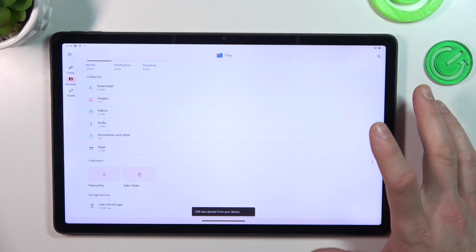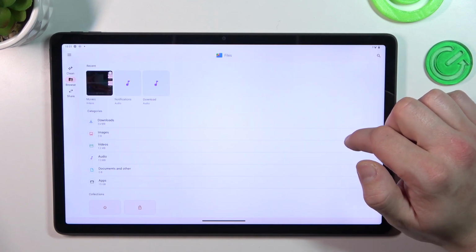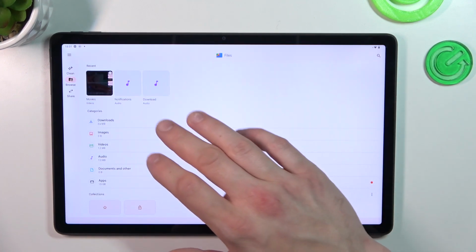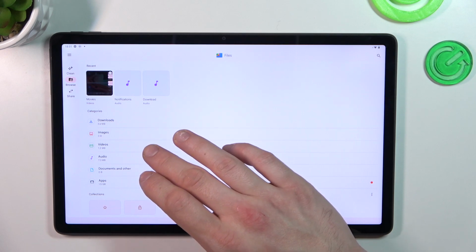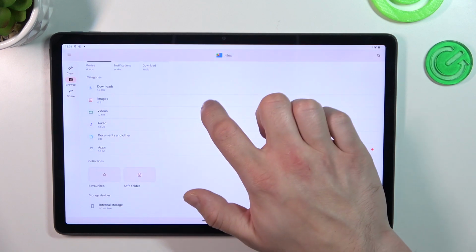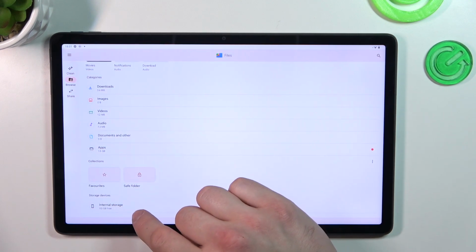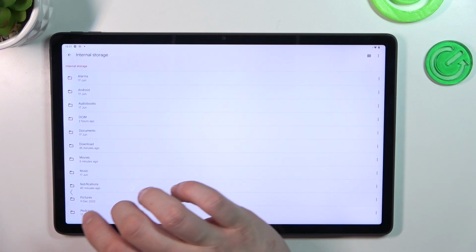Enter it. And thanks to the Files app, you've got access to your internal storage, divided into categories like Recent, Downloads, Images, Videos, Audio, Documents and Others, Apps. Then you can check your collections like Favorites and Save Folder, and the internal storage itself.